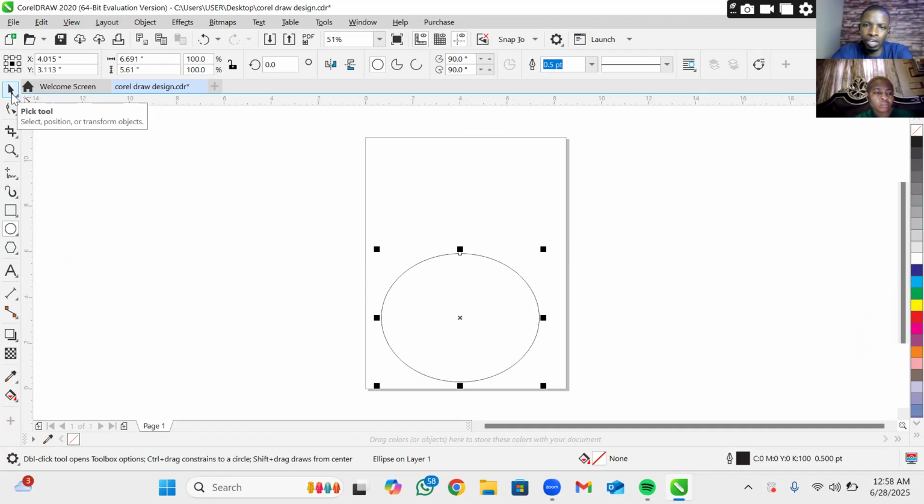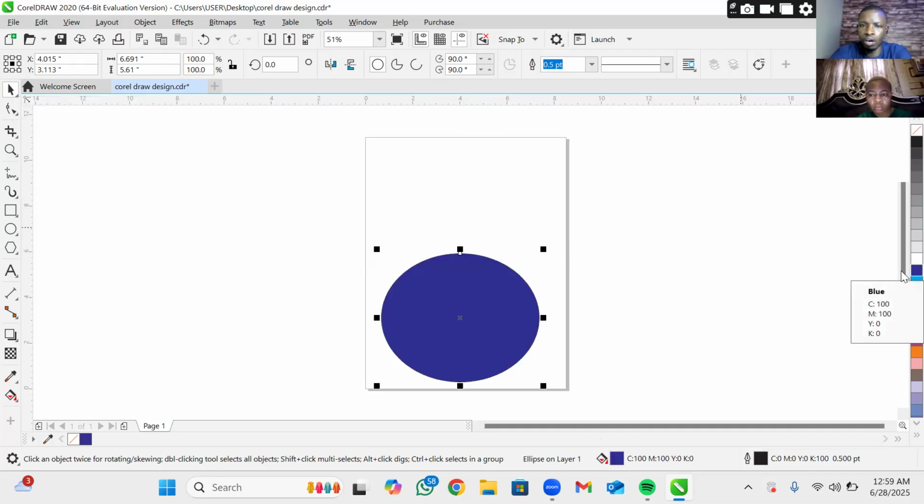So once you have created an object, you click on it before you go for color. You are still on the pick tool, you have not discontinued it. Click on that pick tool, and then go and pick color. Good. Pick any color. Fine.